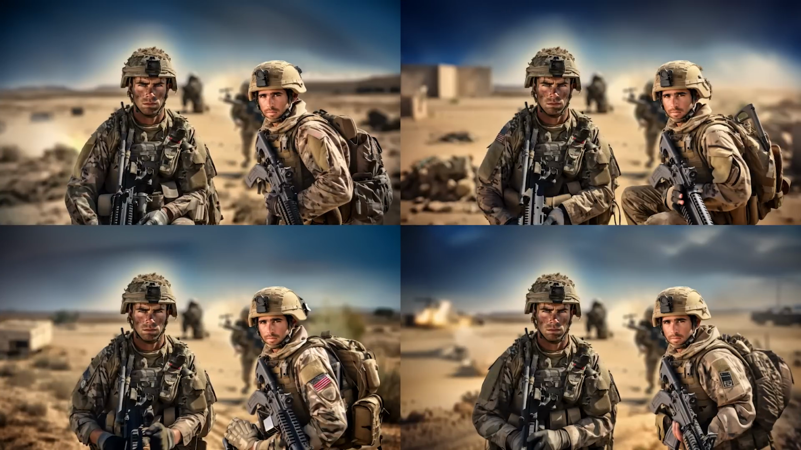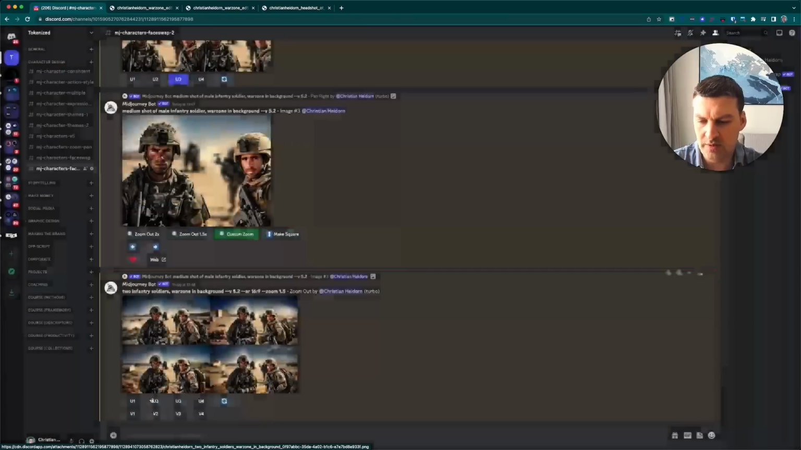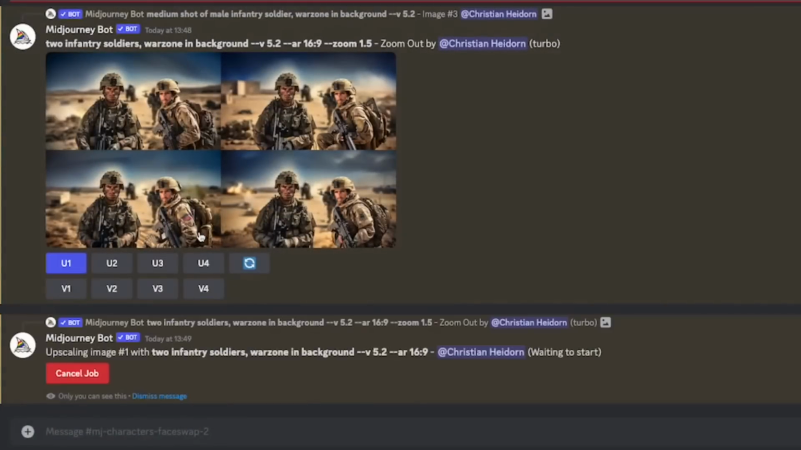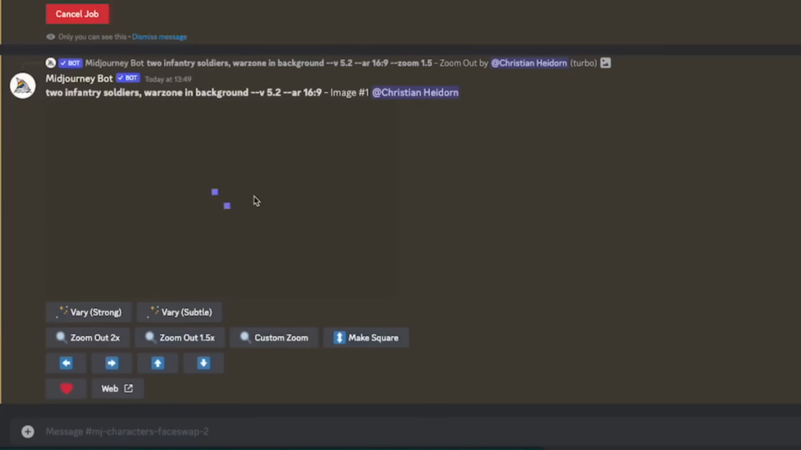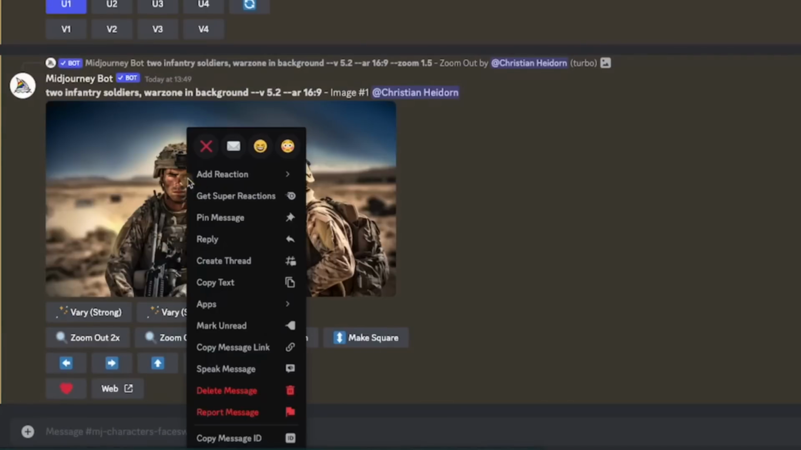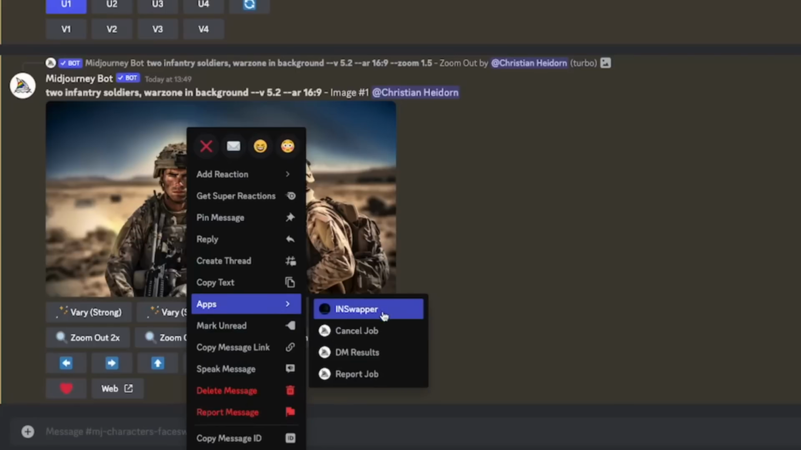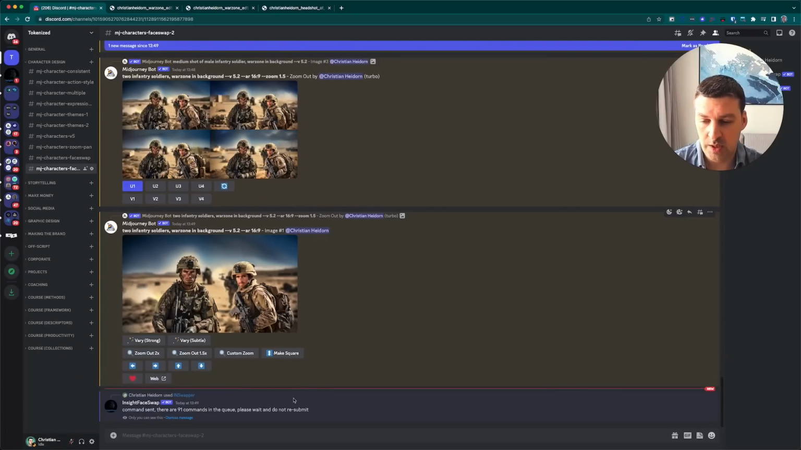Perfect. And now we can pick one of these, and I'm going to pick, which one am I going to take? The top left this time. I'll hit U1 just to upscale that real quick. And then what we'll do is we're going to right-click one more time and select InSwapper again. Now you're probably going to wonder, well, isn't this going to replace both faces, or is it just going to replace one, or will it replace the left one and then the right one? Well, let me show you. Hit InSwapper, and then I'll wait another probably 4 to 5 minutes.